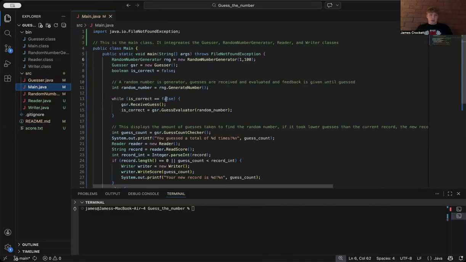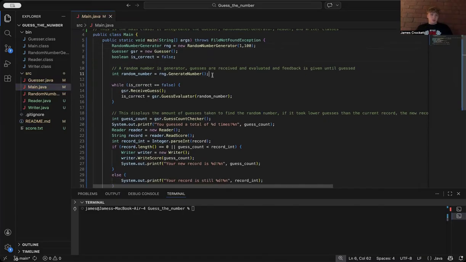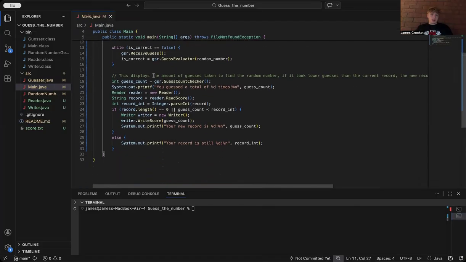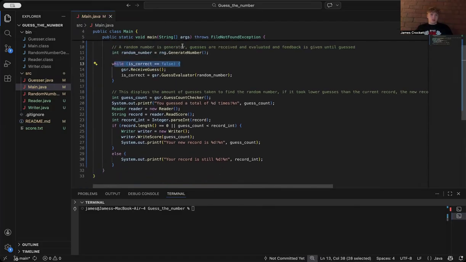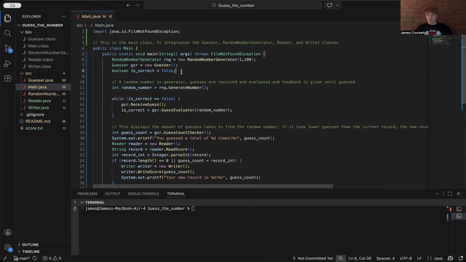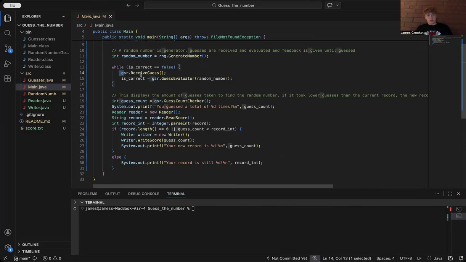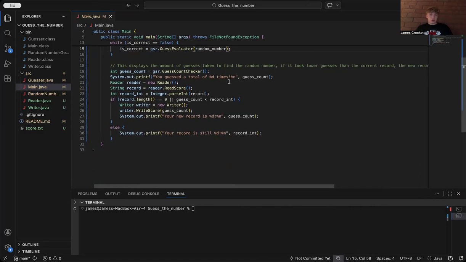So in main, we also have the random number is created, and then we assume is correct is false because we haven't guessed it yet. So while it's false, let's receive a guess and let's evaluate that guess until they're done, right? Once they've finished, let's print out the number of times that it took for them to guess the number.